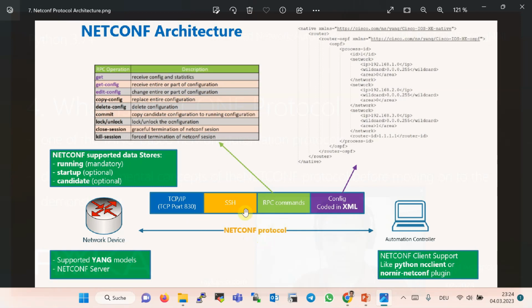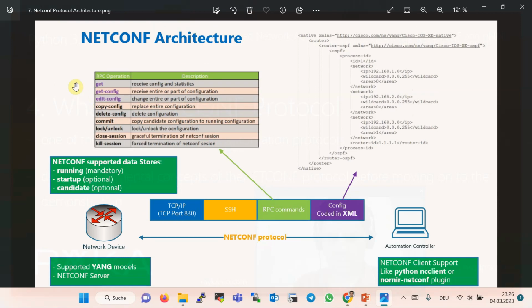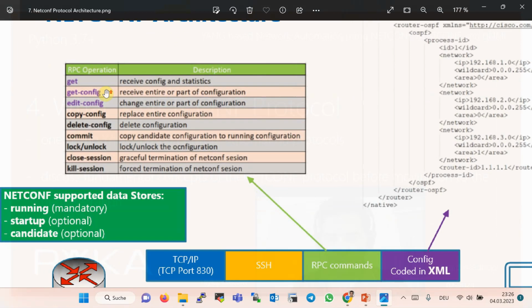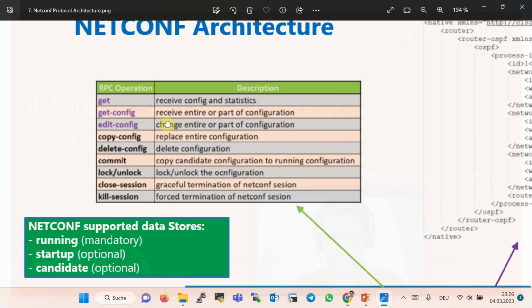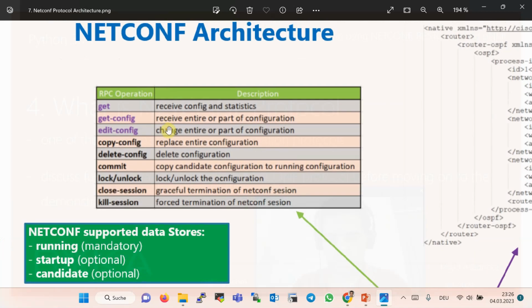NETCONF uses SSH infrastructure to send or receive the configuration using RPC commands over the standard TCP port 830. There is a list of RPC commands that can be used in the NETCONF protocol depending on the action and type of data being sent or received to or from network devices.